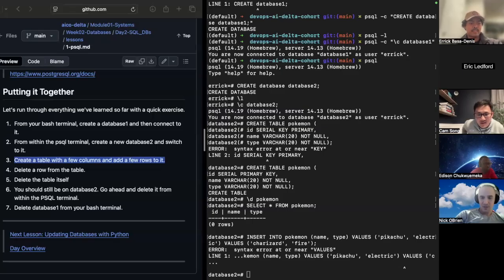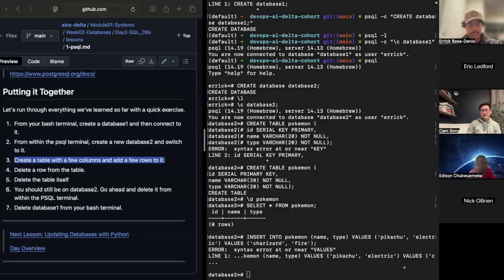Actually, let's ask ChatGPT real quick. How do you add multiple values to a Postgres table through PSQL?